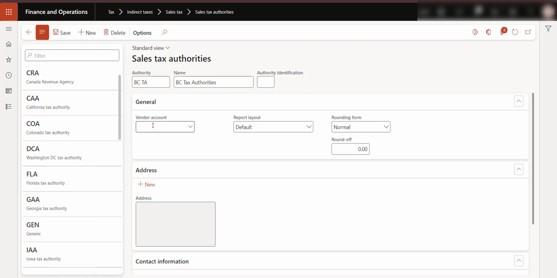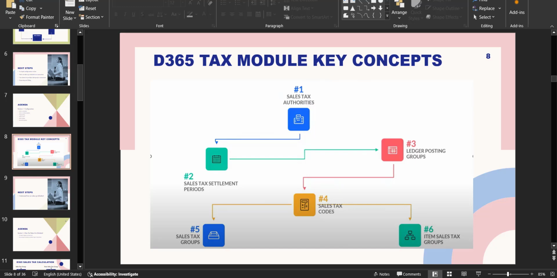If you have a vendor account, it's exactly the same thing. You just need to create each authority as an individual record. Okay, now we're done. I'm going to remove this BC one for demo purposes. I'll just keep one single authority. Now we have finalized the sales tax authorities. Let's go back to the PowerPoint to see what's the next step. From here, the next step is going to be your sales tax settlement periods.